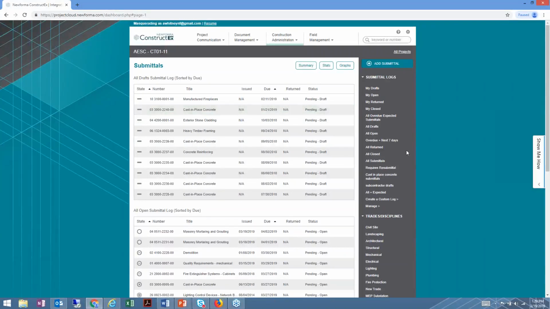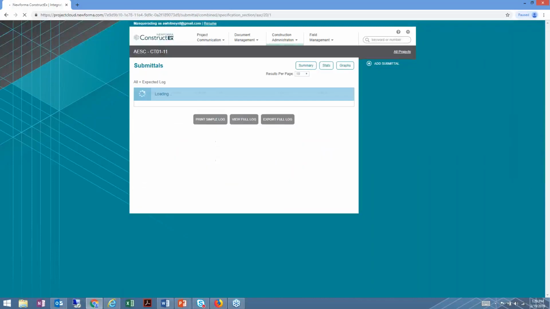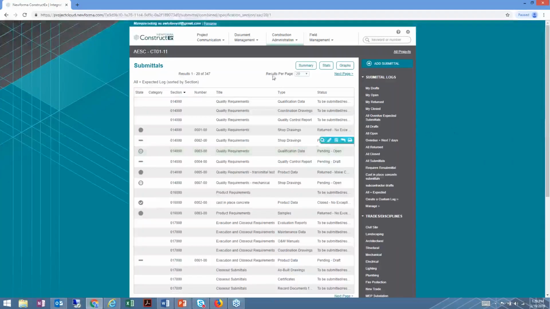One that I like to look at here is this overdue plus next 7 days. So actually, let me take a look at this one first. It's all plus expected. So from a contractor side, I'm looking at what submittals are out there, what's in the process, what are we still expecting to have submitted that aren't out there yet. And this all plus expected log gives me exactly that information. So for all of the submittals and expected submittals we have in the system, what's their status, what's going on.